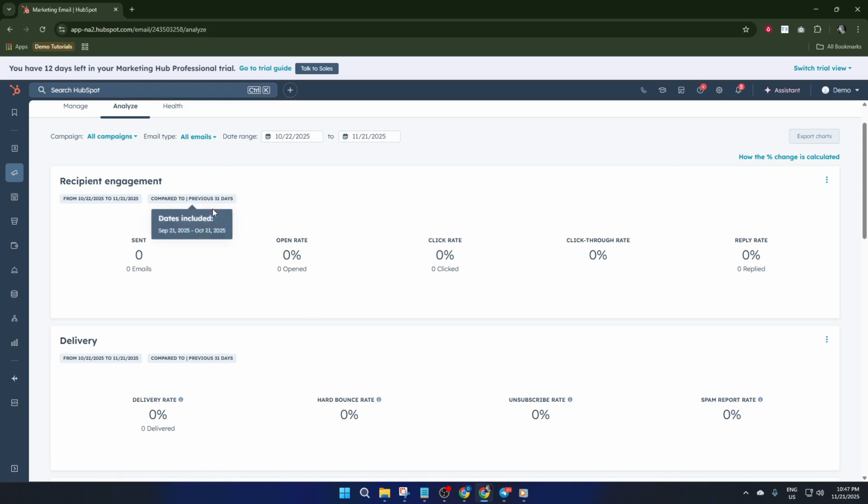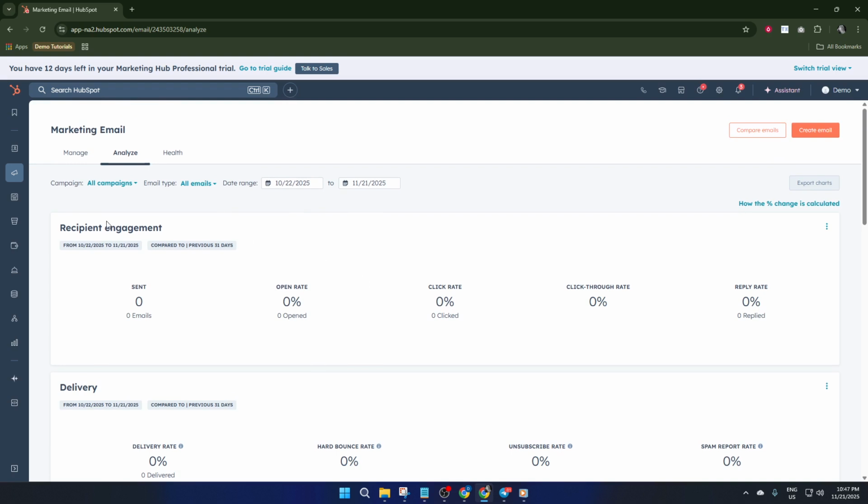For special email types, you'll also see options to segment results by recipient list or workflow. This can be useful if you ran a campaign targeting different customer personas or automation flows, allowing you to tailor your follow-up based on what resonated most.